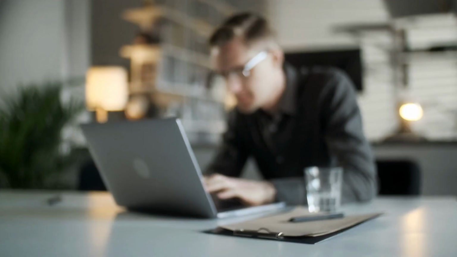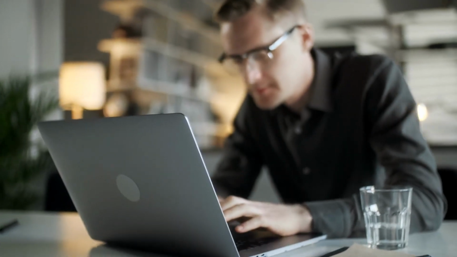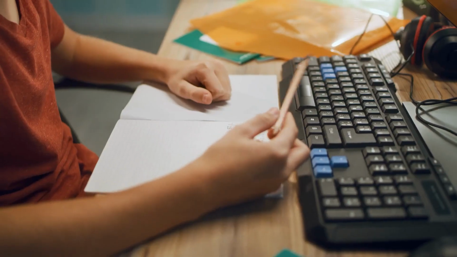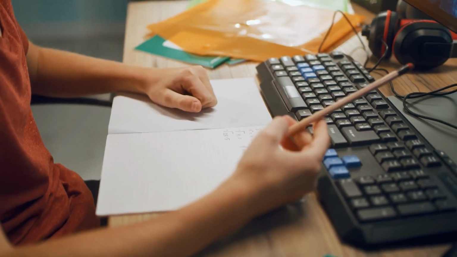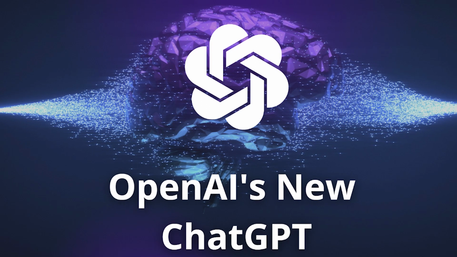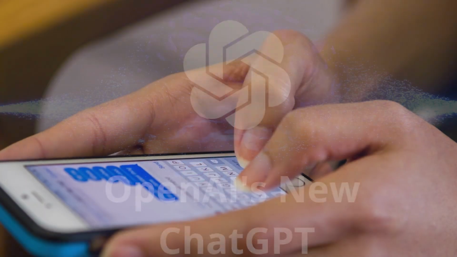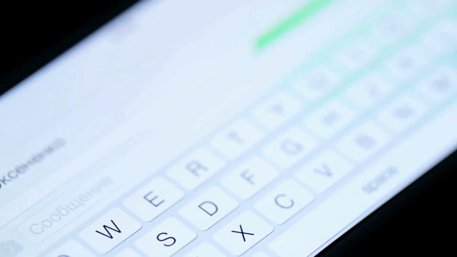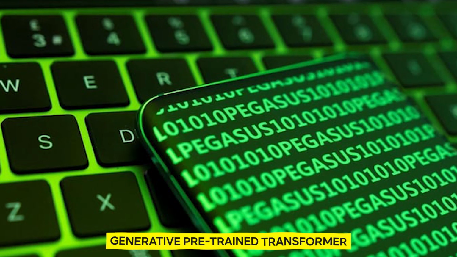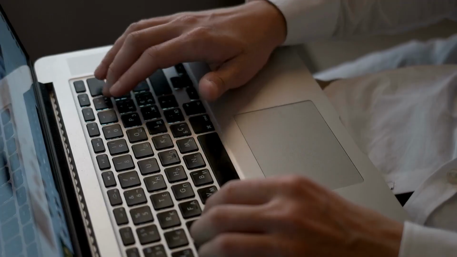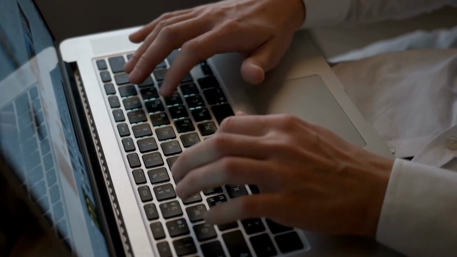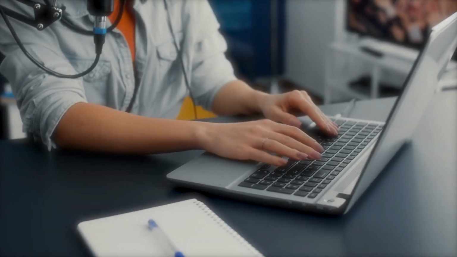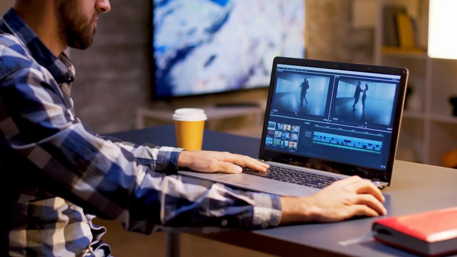In this video, we'll be showing you how to use this powerful tool to generate ideas, content, or responses to questions. First, let's talk about what ChatGPT is and how it works. ChatGPT is a chatbot that uses a language model called GPT, Generative Pre-trained Transformer, to generate responses to user inputs. It's a tool that can be used to generate ideas, content, or responses to questions.